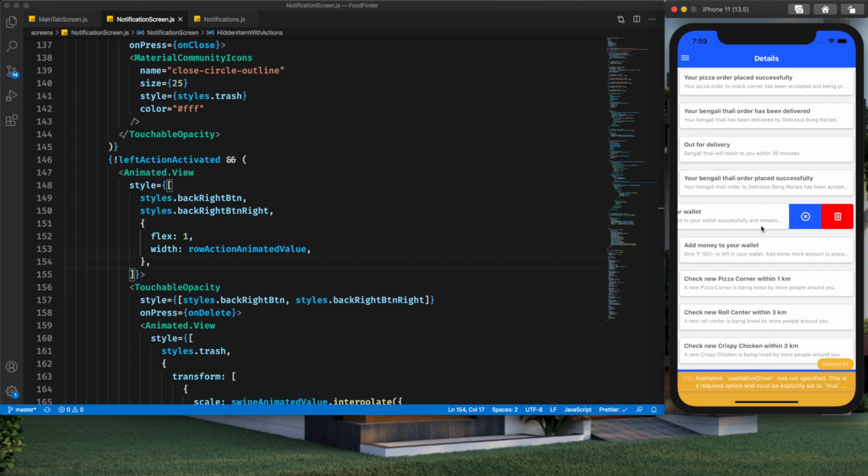If you guys have any idea about it, then let me know in the comment section below. I don't have much more experience with this animated API. It will be really helpful for me and other people as well if any one of you know about this warning and how to fix it. Otherwise we can see that if we swipe, then it's getting deleted properly, right? And we have this close functionality working as expected, and this delete button also working.